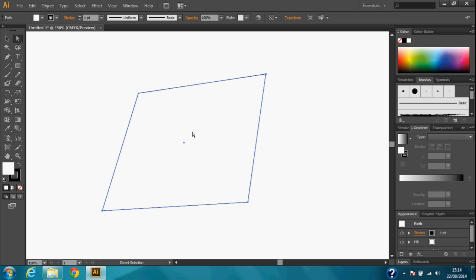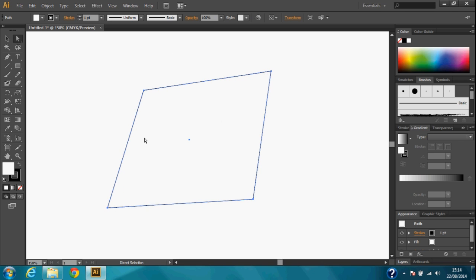Right, so yeah, let's look at the color aspect of it then. So every object that gets made in Illustrator automatically has a fill color, which is the color in the center of the object, and a stroke, which is the outline of the object.